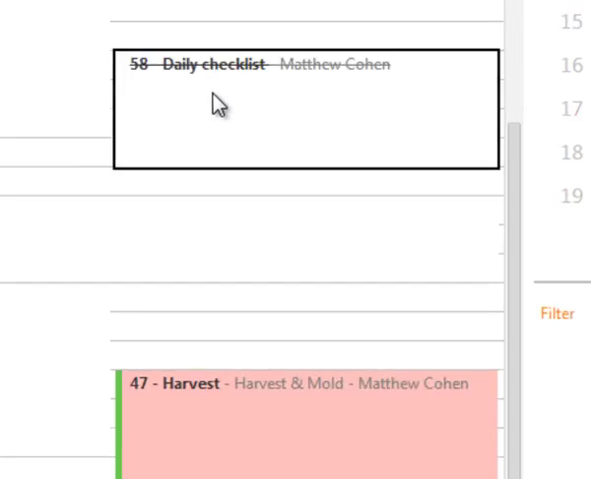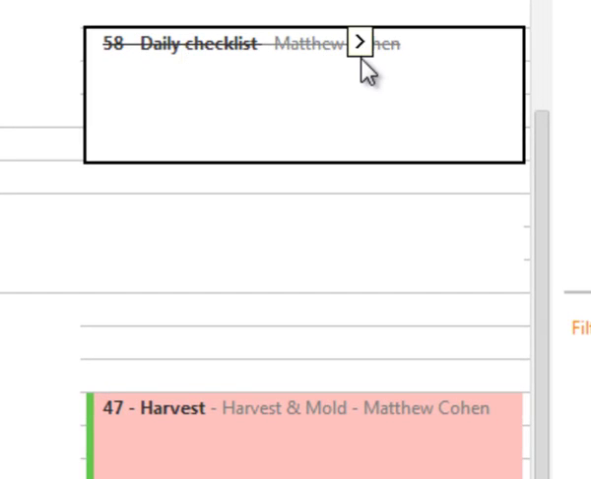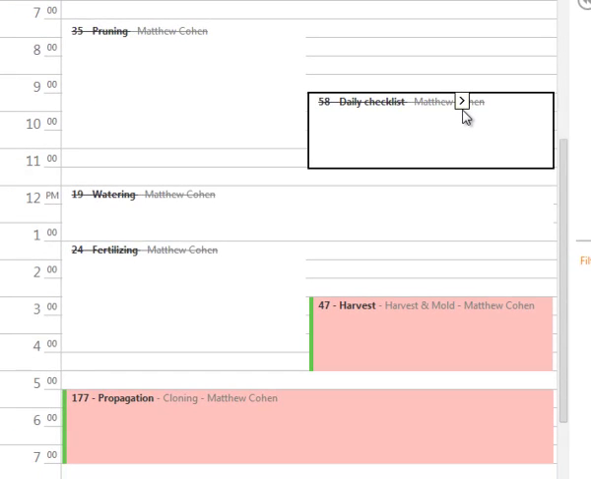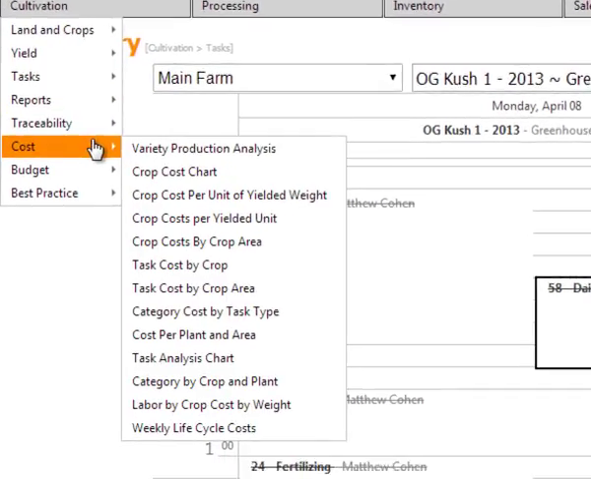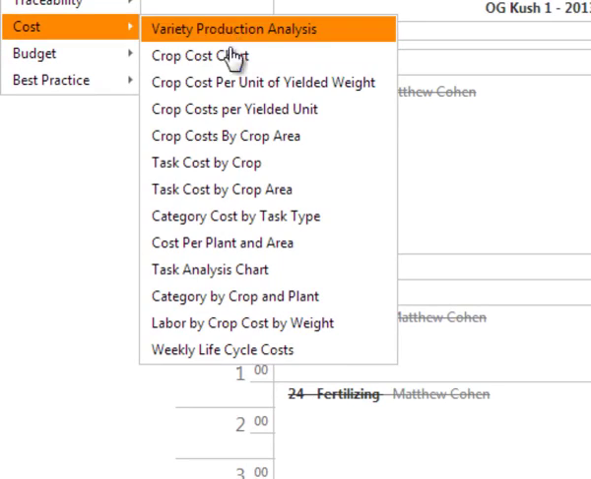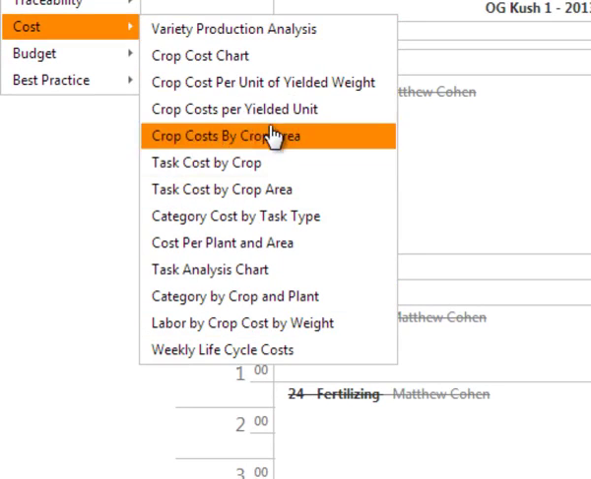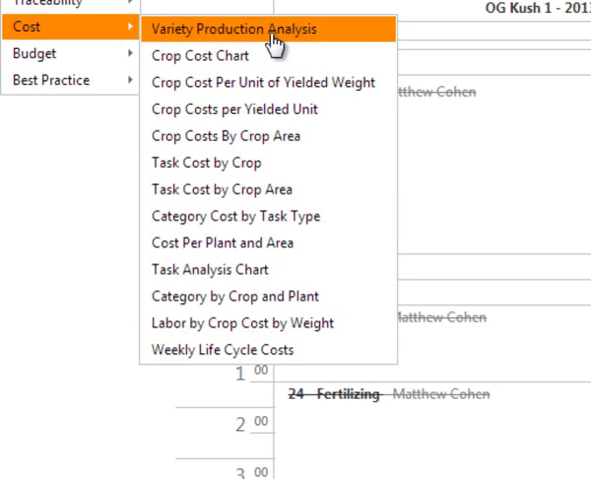Now that we've finished that daily checklist, it's crossed out now. We can see that it's been finished. And that's basically the way that all of these tasks are going to operate within TRiQSoft. So during the process, we've been gathering information in the background. The system's been adding up the costs of all the materials that we've been using, and it's been putting them onto each particular cost center, and each cost center is what we call a crop batch, a batch of cannabis during the cultivation life cycle.